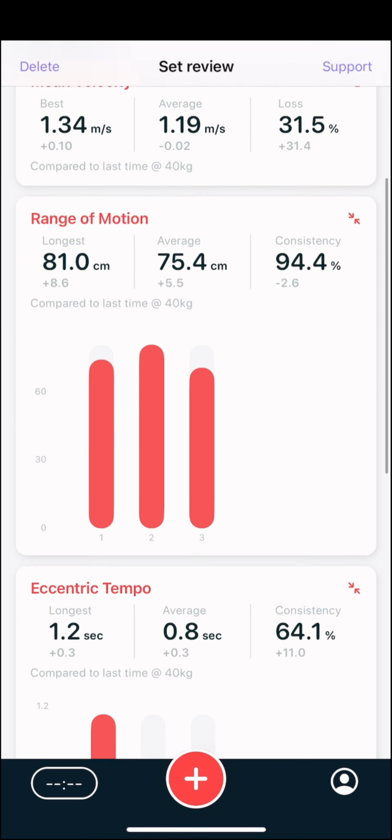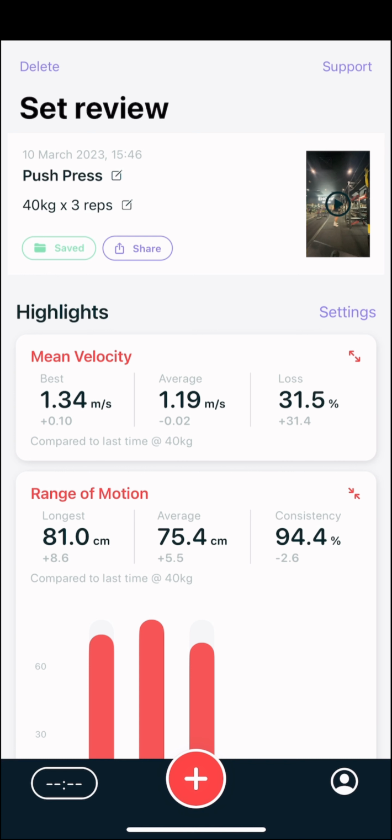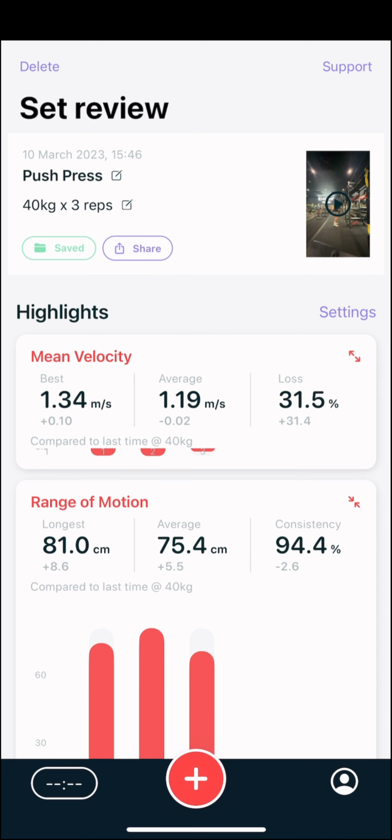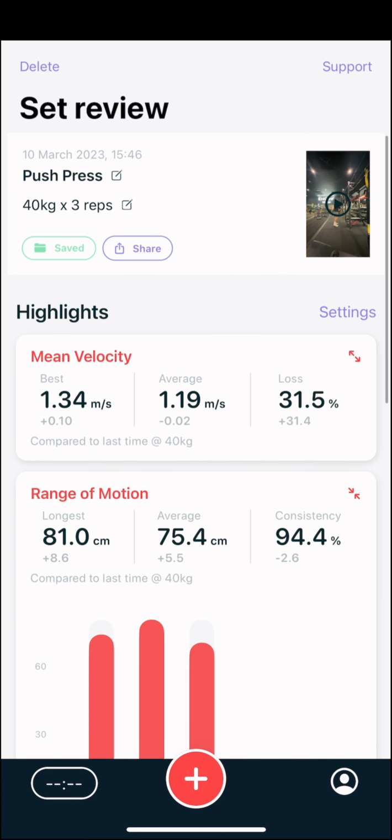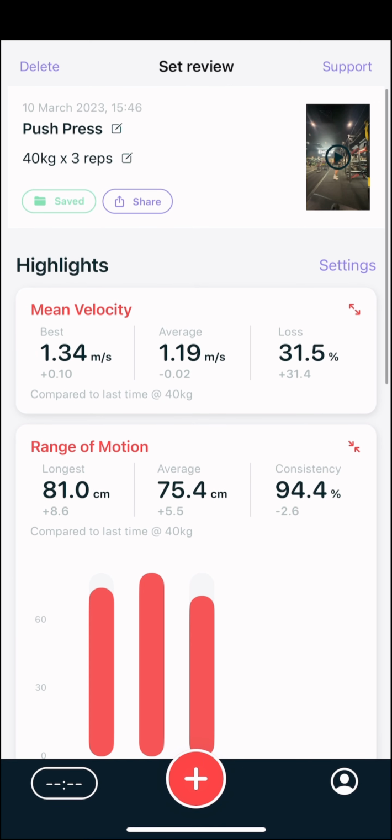Right, so this is the data that it's going to give you on the back end after you've recorded your set. So we'll go through this slightly. Most of the time, we're going to be looking at this mean velocity and looking at this little graph. So when we want our power tests, we're going to look at the best on that, 1.34. You can see a little number underneath that as well. It says +10. I was 0.1 quicker on this set than maybe I did the last set before. So it will remember that and put it into your score, compared to the last time at 40 kilos, which is pretty cool. It's going to remember what you did.